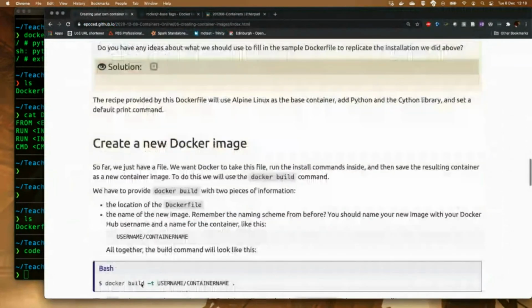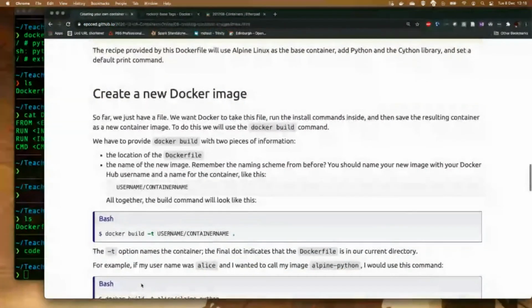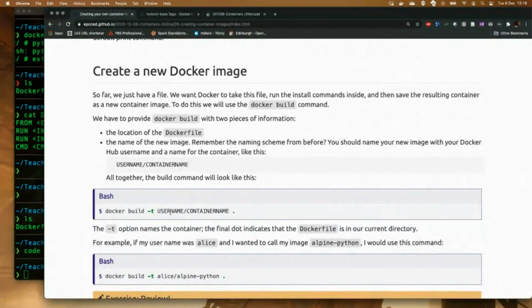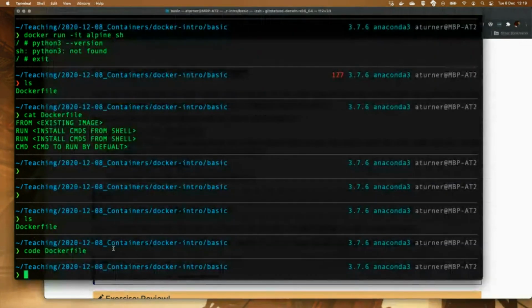So once we've done that, then I can build my container using the Docker build command, and I can give it a name with -t. One thing to notice here is this dot at the end, which refers to the current directory, where to find the Dockerfile. In this case, the Dockerfile's in the current directory, so we use dot. So let me try that.